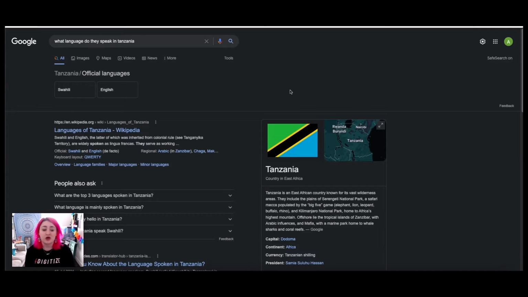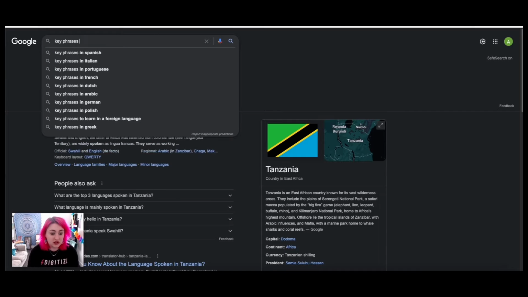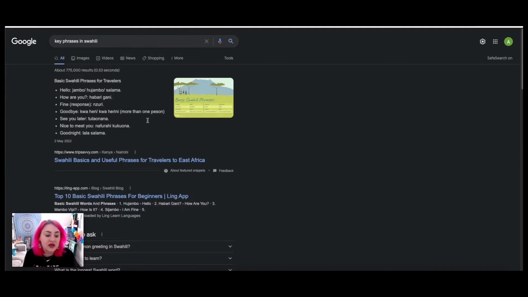So now I have my language. I am now going to look for a really good translation app, or maybe not a translation app, but a key phrases app. And I've already found one, but I'm going to show you how to do this. You're just going to go into Google and type in key phrases in Swahili. And as you can see here, we have a few different ones.